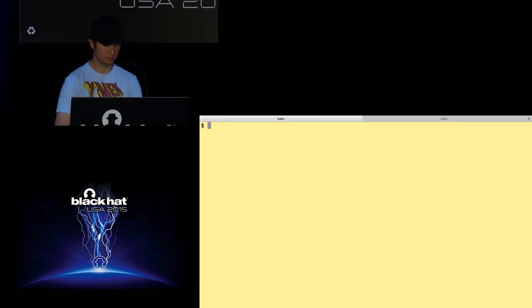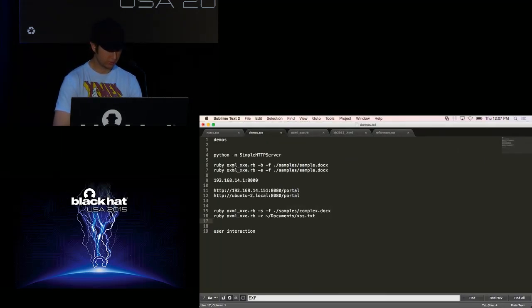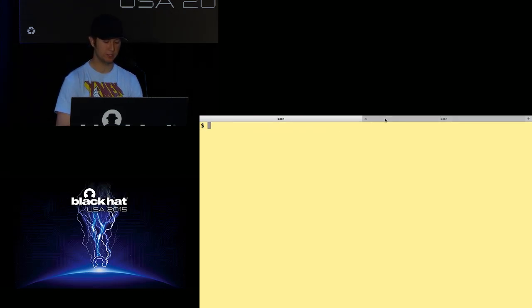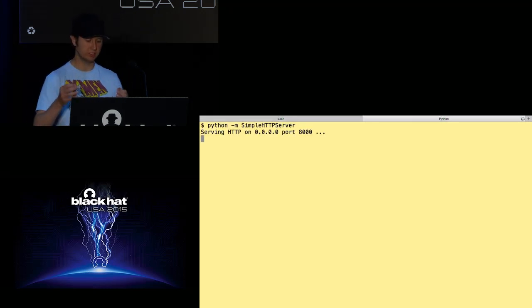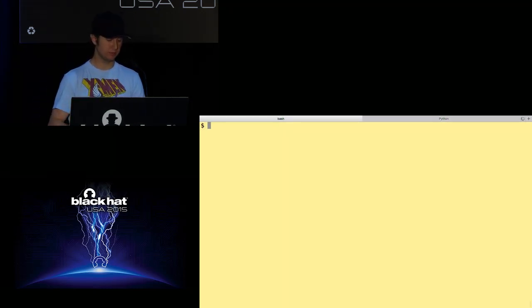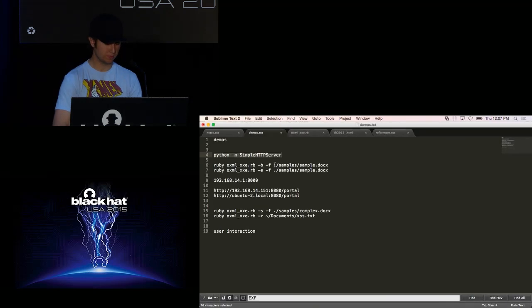That is not a command. All right, so usually the first thing I'll do is set up just a basic Python HTTP listener, because the external entities I'll be using connect back out, and so it's a really easy test to know that it's working, as I'm sure many people also do.